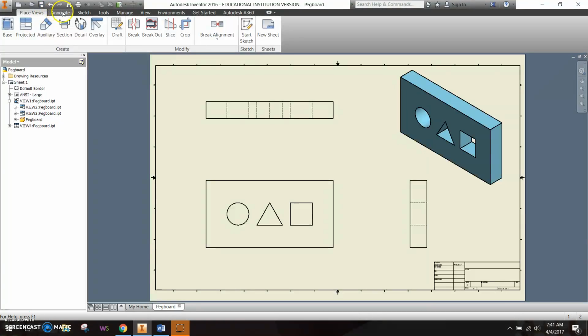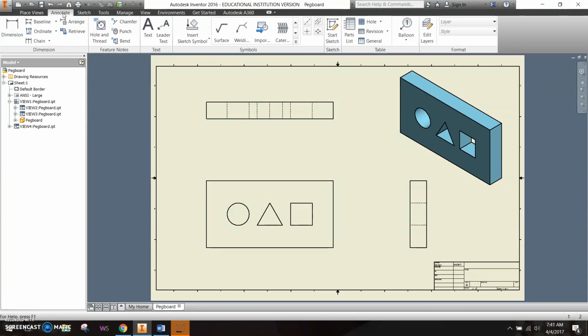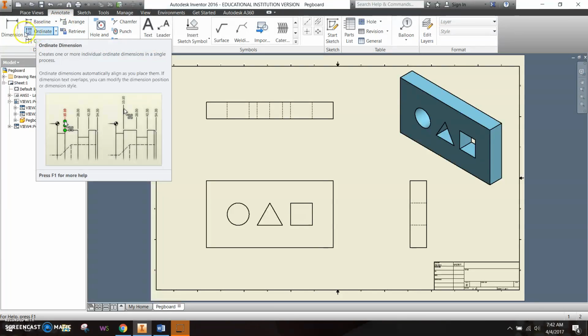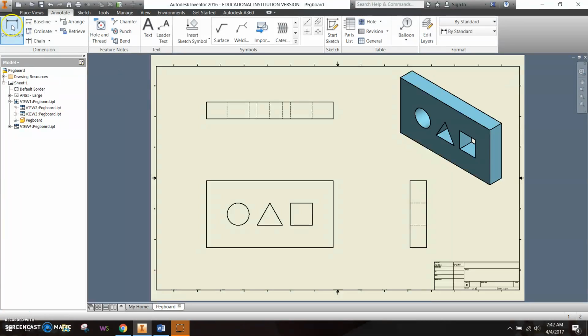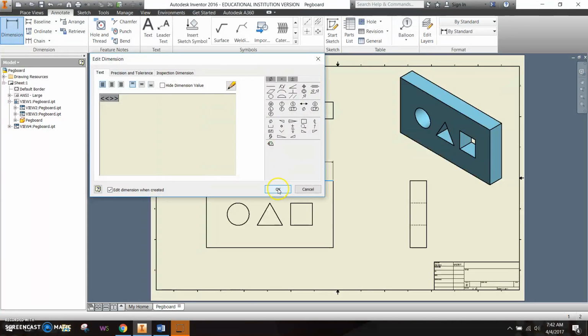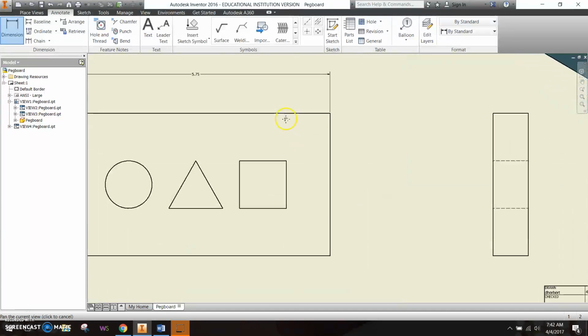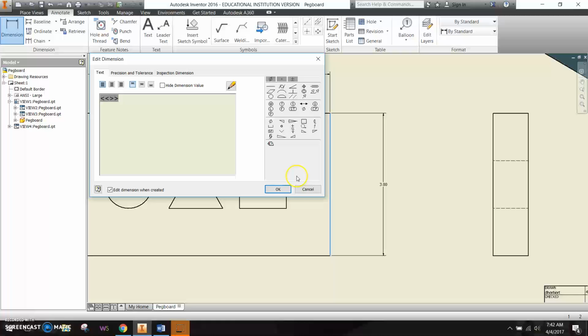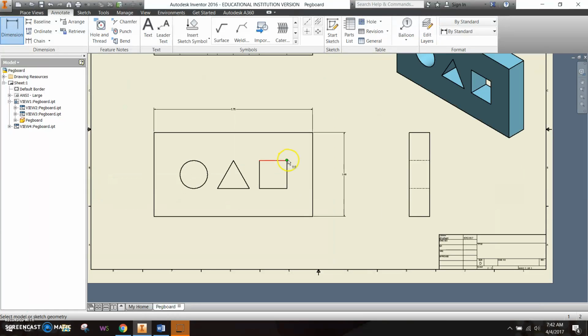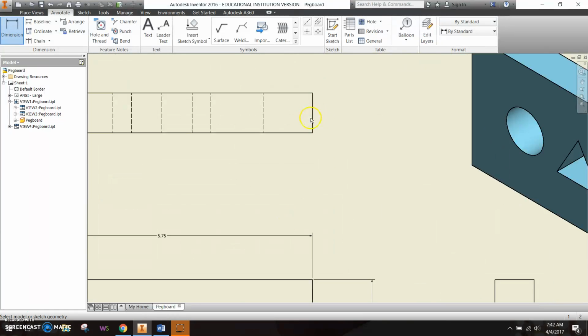So we're going to go up here to the Annotate ribbon tab. And we're going to get our overall height, width, and depth dimensions. So click on Dimension, and for our overall width, we'll click on this top line. Click right above it, and click OK. So our width is 5.75. Our total height, we'll click on that line. Just put that right here between these two views, and click OK. And then our overall depth, we can click on this top line.